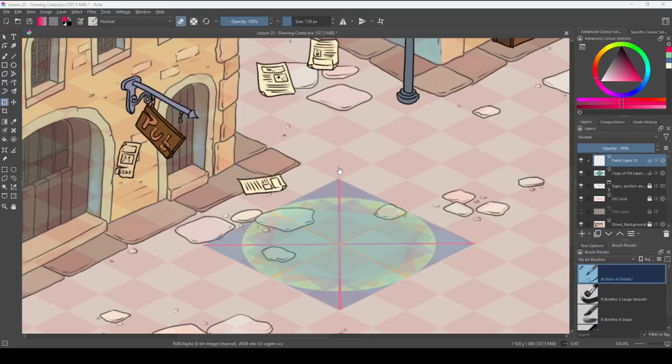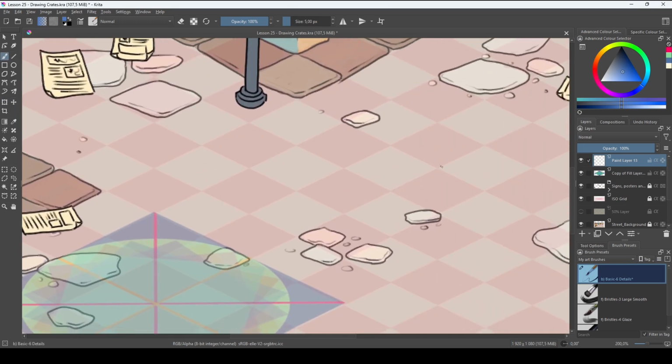So to draw my crates, I've created this template for myself just to make life easier and quicker. I'll show you how I'm going to use that now. What we normally do when we draw boxes or cubes is we use the grid to do that. So we follow the grid like this and draw our cube or boxes like that.